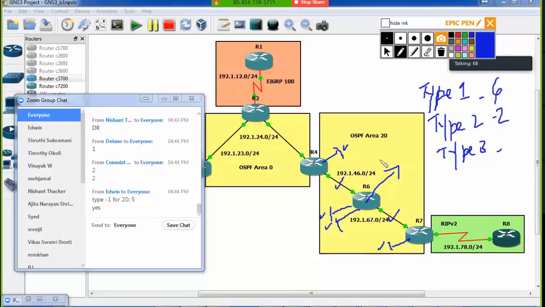All the routes that are not within 20 will show up as type 3. But it'll only have one database on R6. It'll be for area 20. It won't have multiple databases. Let's check.